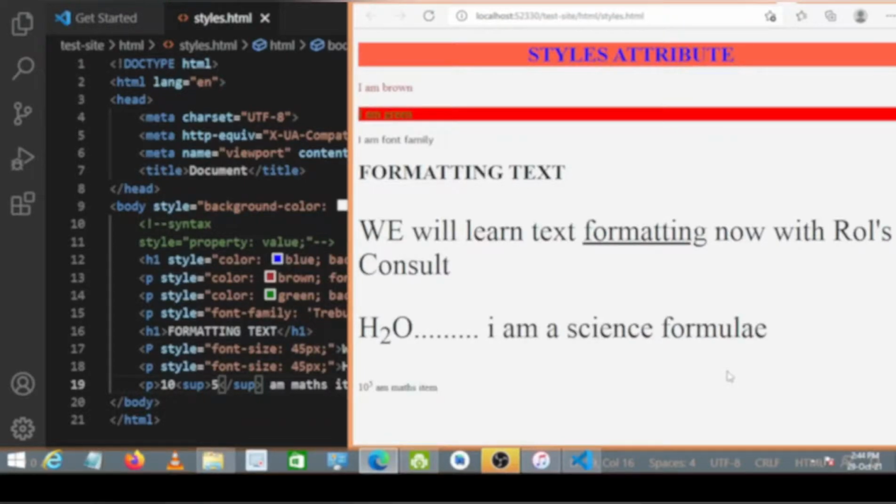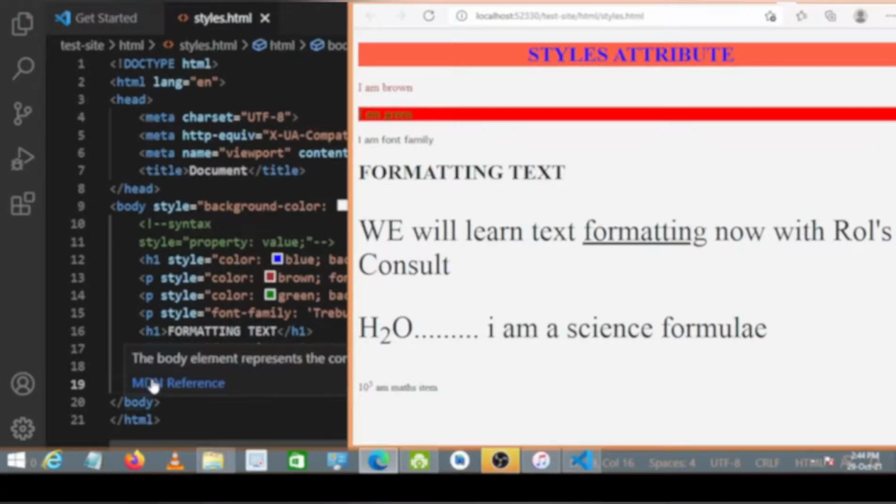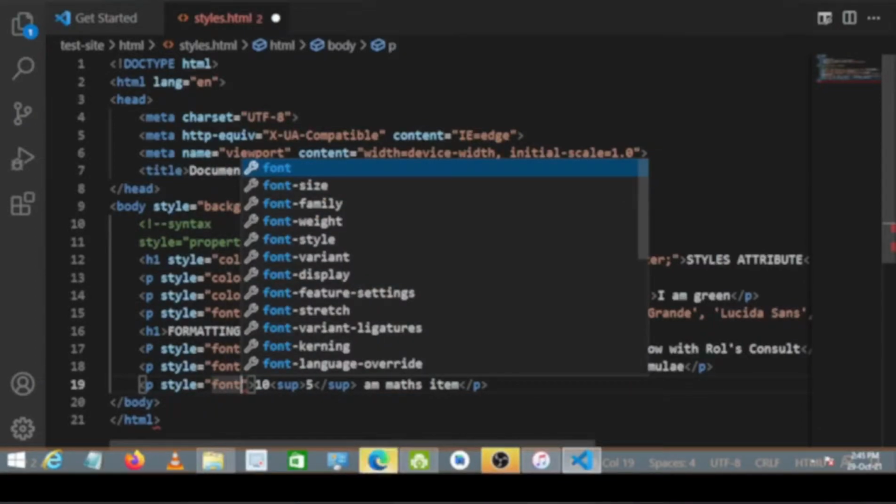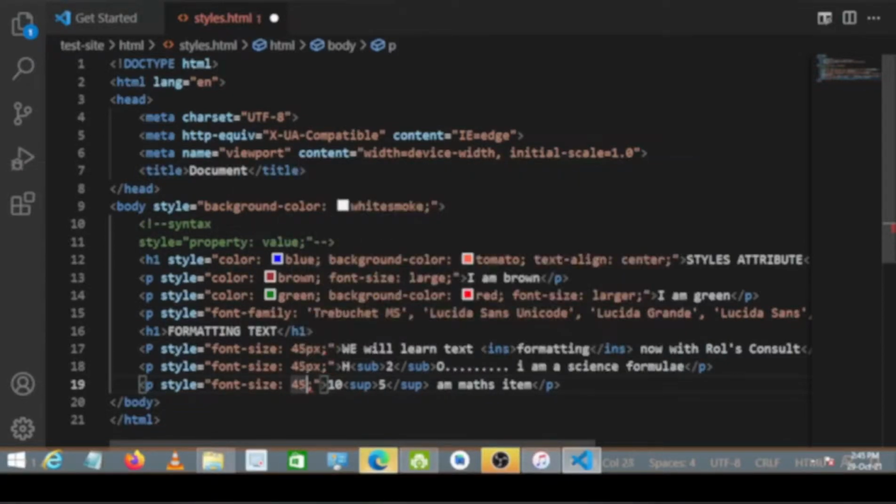Okay, so this is too small. I hope you can see it, 10 raised to the power 5 over here. If you cannot, don't worry. I'll let you see by increasing the font size. 45 is okay. 45 pixels. Control plus S. Control plus 1.